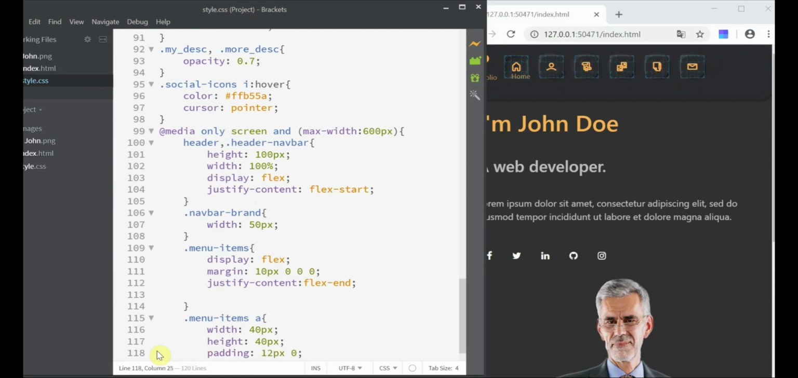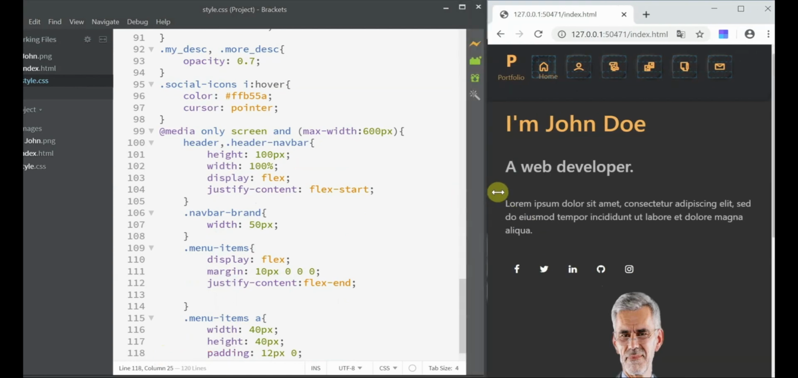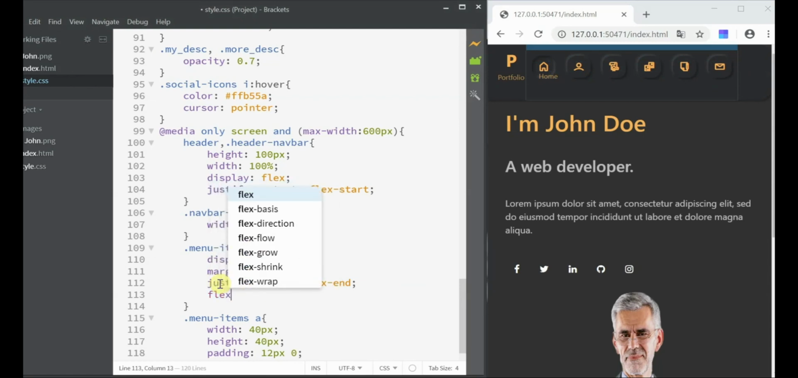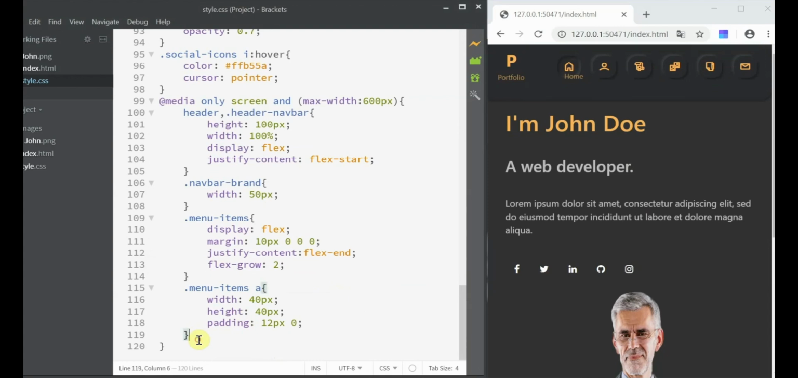So in spite of me giving the justify content as flex end, this is not pushed till the end because the width is only until here. So to fix that, I'm going to give the flex grow property. Set it to 2. Now it's grown and it's set like this. Now for the span, we need to reduce the size. So let's go ahead and reduce the size for that.